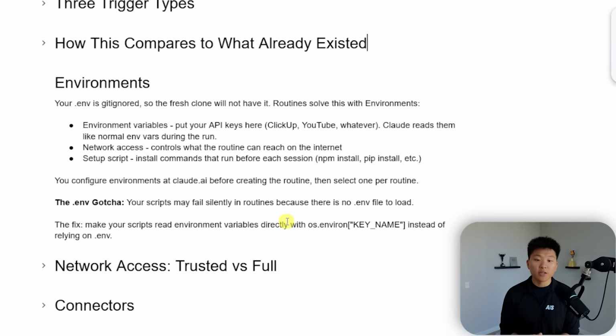Okay, so let's talk about the environments. Obviously, your .env is git ignored unless you push it into the GitHub repo. Ultimately, if you push it into a private repo, you're probably okay, but you want to be really careful because then there's history there. And if other people end up collaborating on it, you just don't want to do that. So you want to put your API keys in the environment variable, like I showed you guys earlier. You want to look at the network access, whether that is full or trusted or none or custom, and potentially some setup scripts. So that's not something I showed you guys yet.